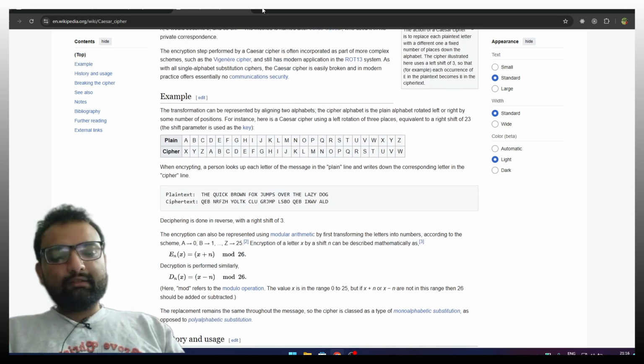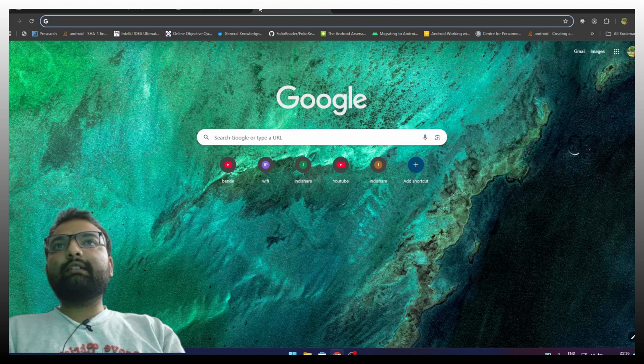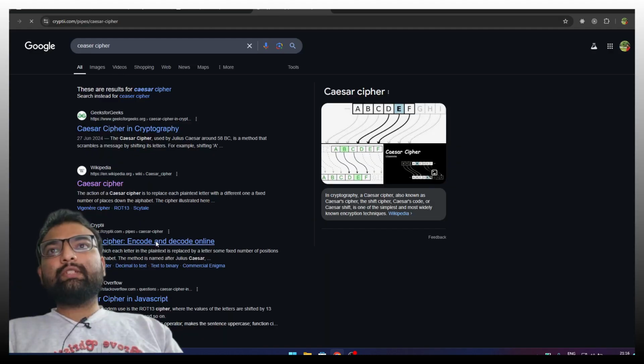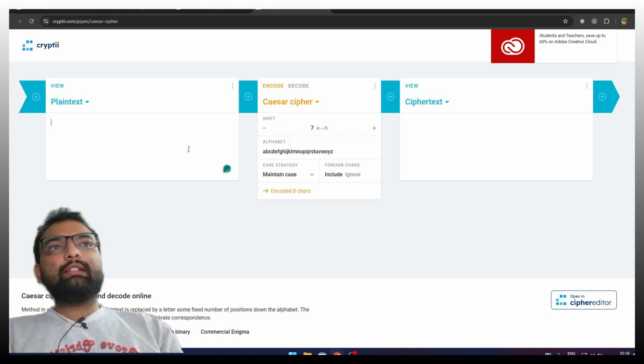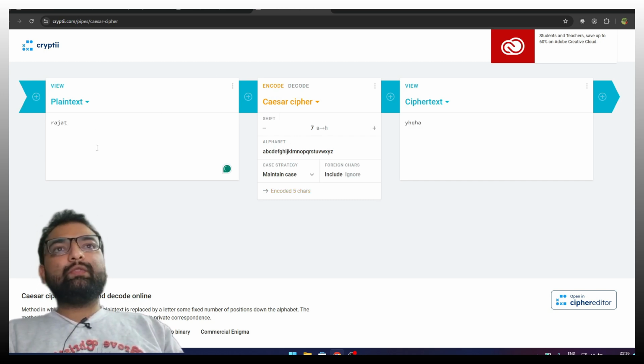So let's find a site to convert with the Caesar cipher. This is the site we have, Caesar cipher decode online. Let's say this is my name, Rajat. We have a shift here of 7. We can have any shift. With 0 shift, I get the same text. With one shift, it gets one character up, so this is kind of easy. If we give it more shifts, this becomes more gibberish. If you don't know what is being used here, it's a little hard to find out.